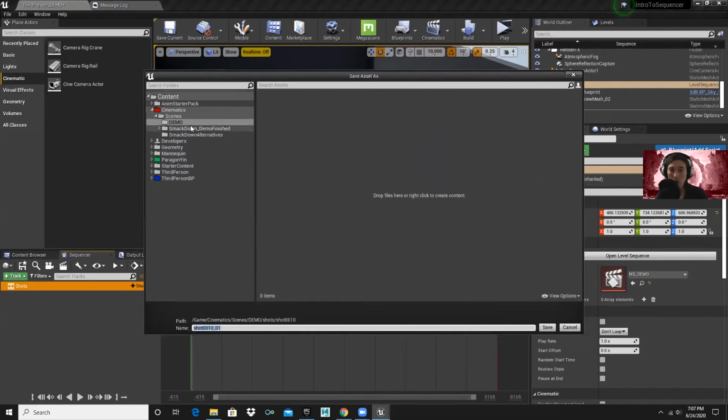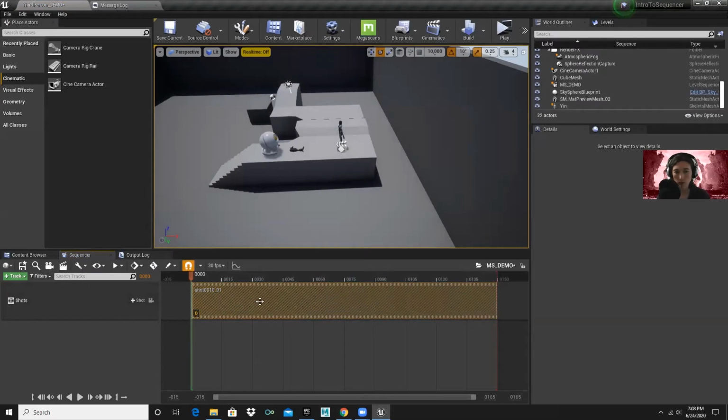Okay, so notice inside the demo folder, it made a shots folder and a shots 0010 folder. I like this naming convention because the next shot will be called 0020 underscore blah, blah, blah. And so if we want to insert shots later, we've actually got numerical room to do that. And then the suffix right here is used for take one, take two, etc. So let's hit save. And we have our first shot.